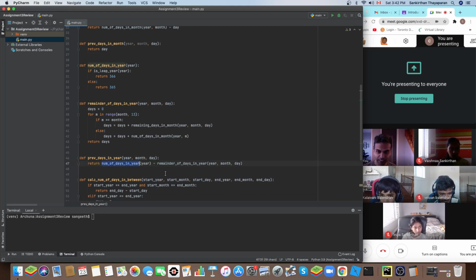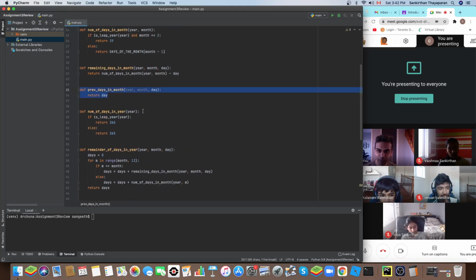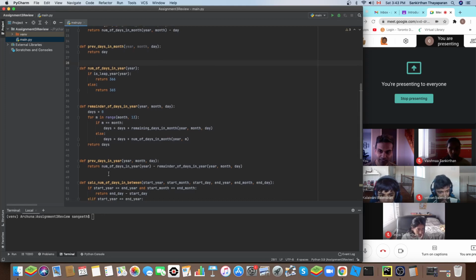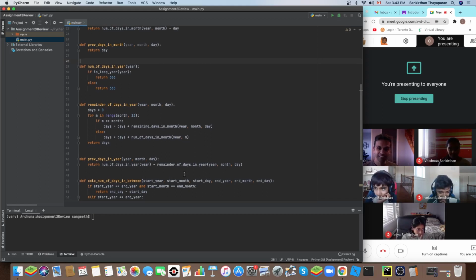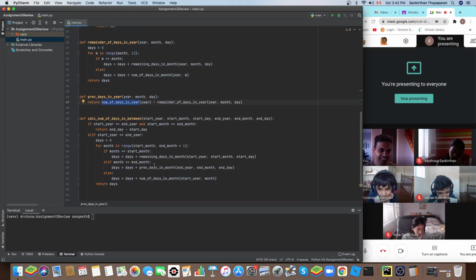So total number of days in the year minus remainder of the days in the year. That should give me the previous days in the year. Just like we did up here. Here we didn't need to do anything. We just needed to return the day because we already have that day. That's going to tell us how many days. Right? In this case, total minus the remainder. That sounds pretty simple. So a problem that we thought was so complex turned out to be pretty simple. Krishna, are you following? Yeah.